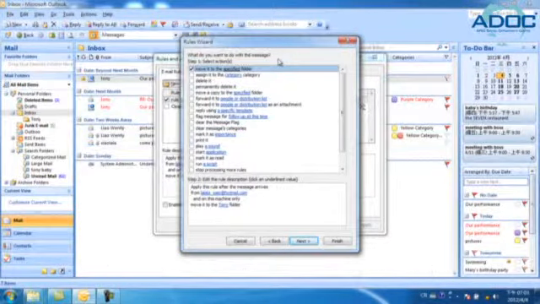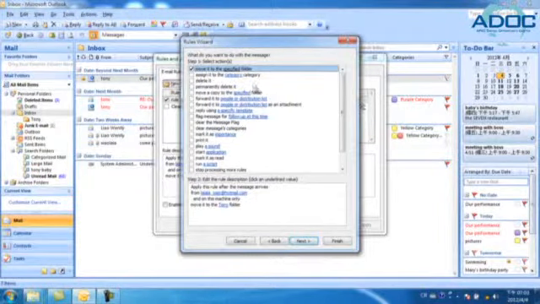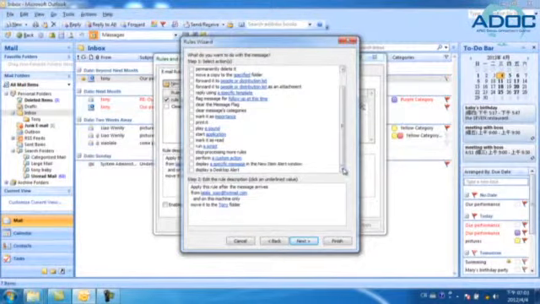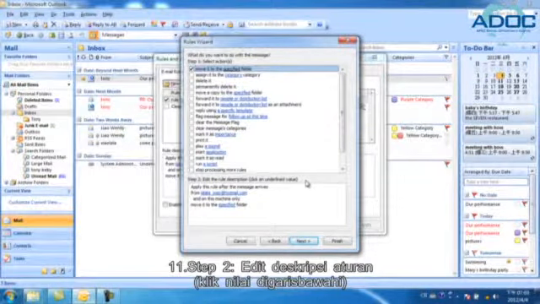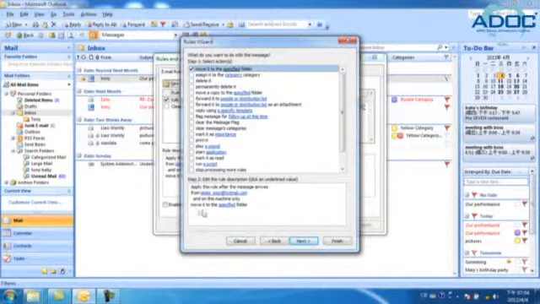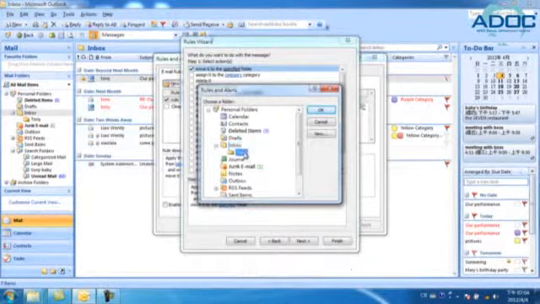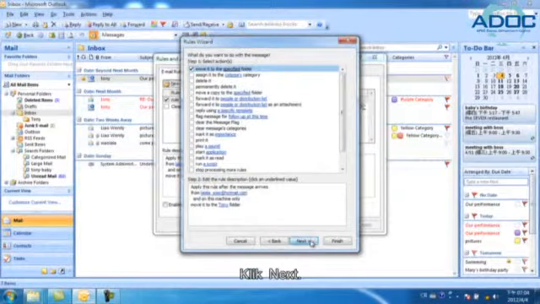What do you want to do with the message? Step 1. Select actions. You can select Move it to the specified folder or others. Step 2. Edit the rule description. Click an underlined value. Apply this rule after the message arrives from someone and on this machine only. Move it to the specified folder. Select the Tony folder, then click the OK button. Click Next.